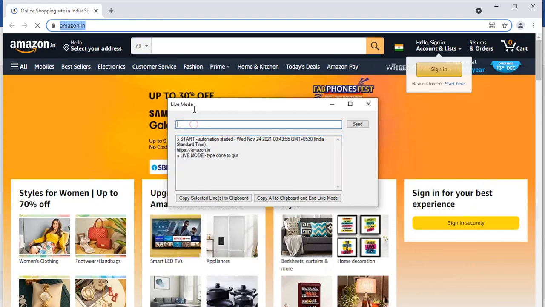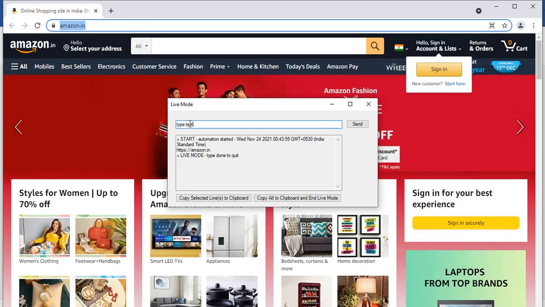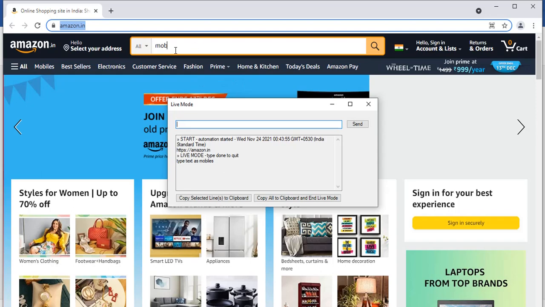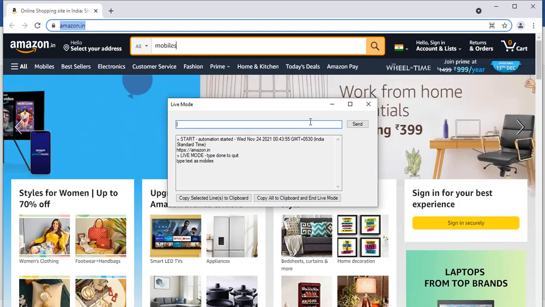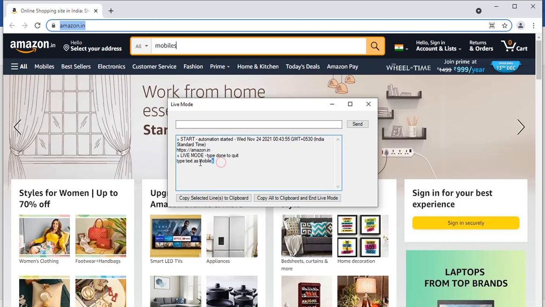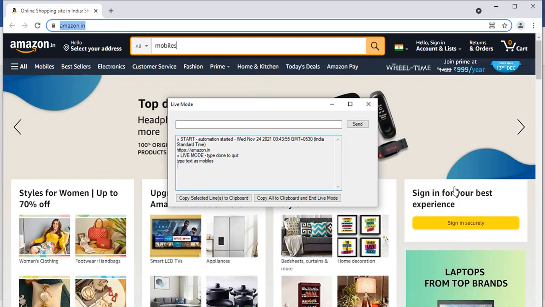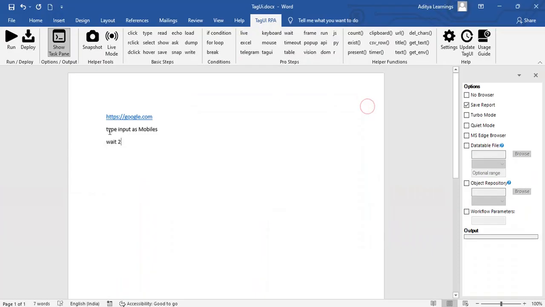Let's say we want to type here, and this is type, field ID is text, I already saw that there. So text as, let's say, mobiles. So it will enter mobiles here, so that we can check whether every step is working fine or not. So this is about the live mode, and you can just copy whatever lines are in here, and then use it in the code that you are writing here. So this is the use of the live mode.